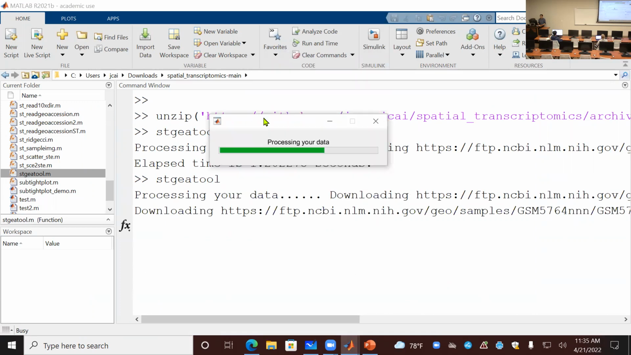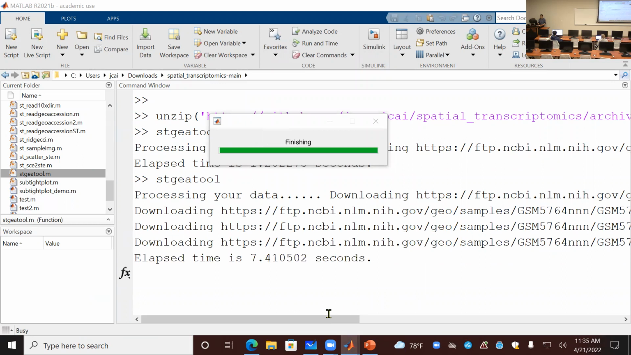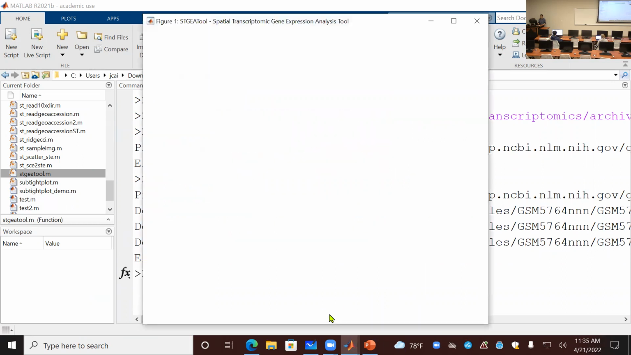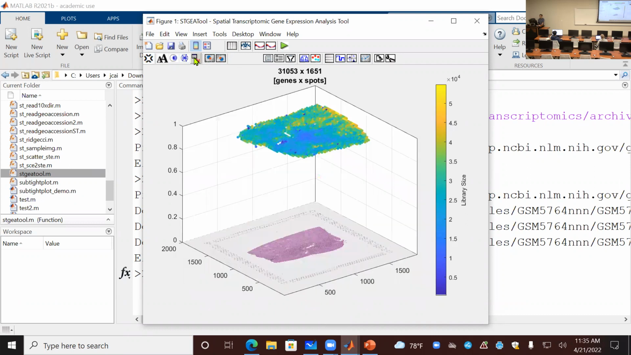This will go to this web page to download all the samples. Okay, we get something in there. Okay, we have a slide of tissue, and we have expression matrix on this tissue, and then you can click this button. So I want to view the 3D. Okay, if you can get this, let me know, and we are ready to move to the next stage.